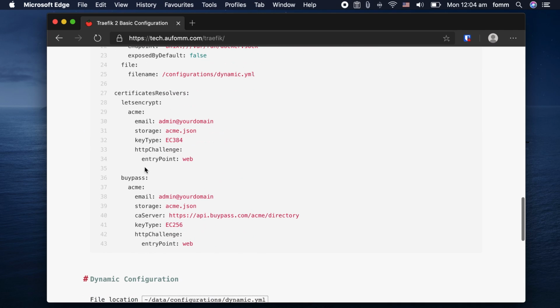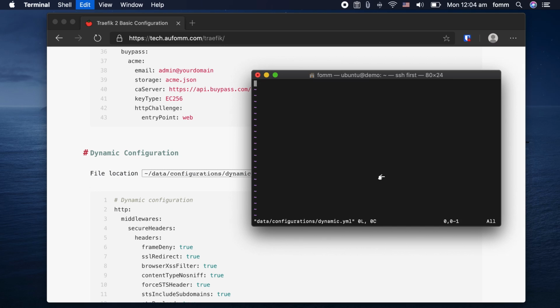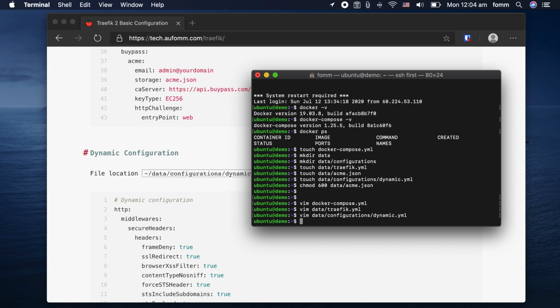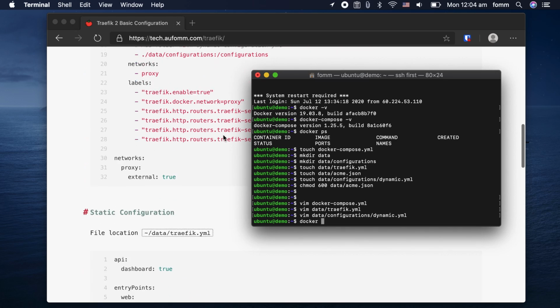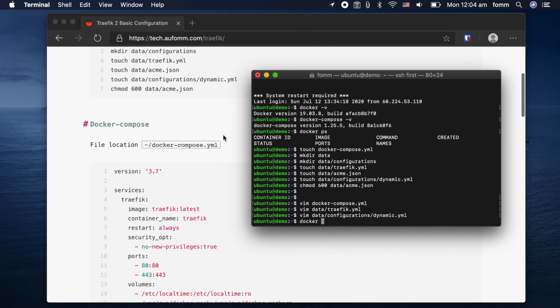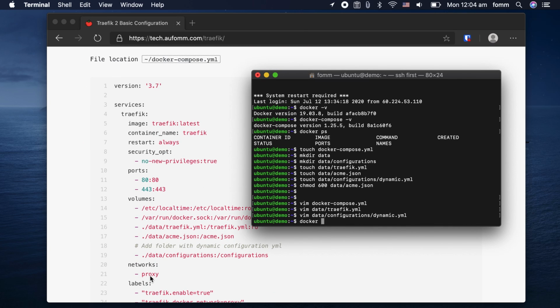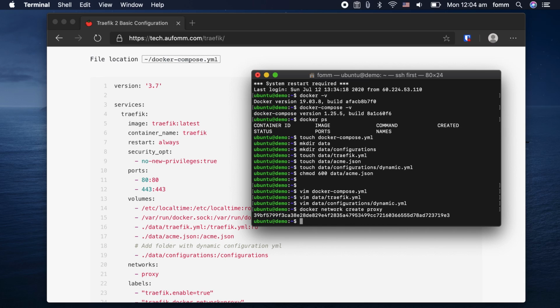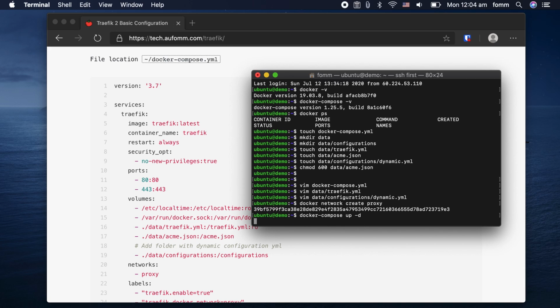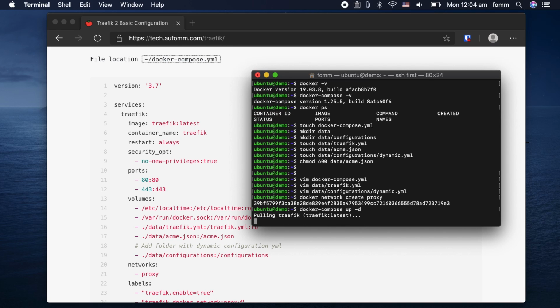Let's come here. Copy, paste. We don't need to change anything for this one. Now we can create our network first, because as you can see, I'm using a proxy network here, an external network. So I need to run docker network create proxy. Okay, and then we can run docker compose up -d to pull the Traefik images.